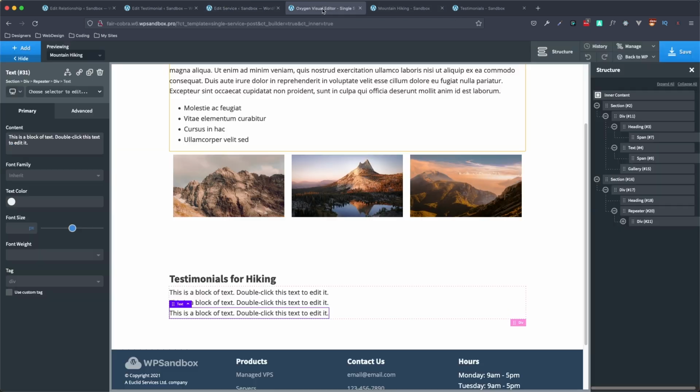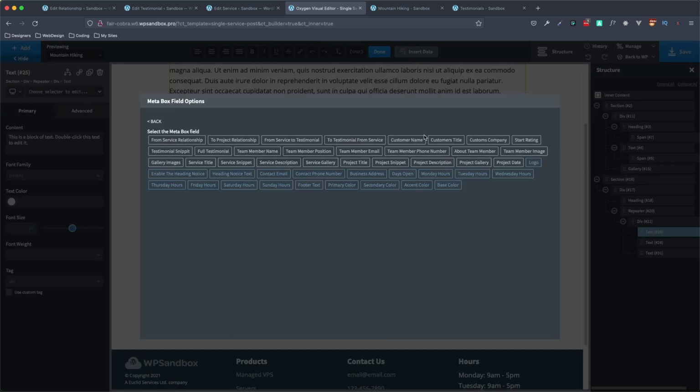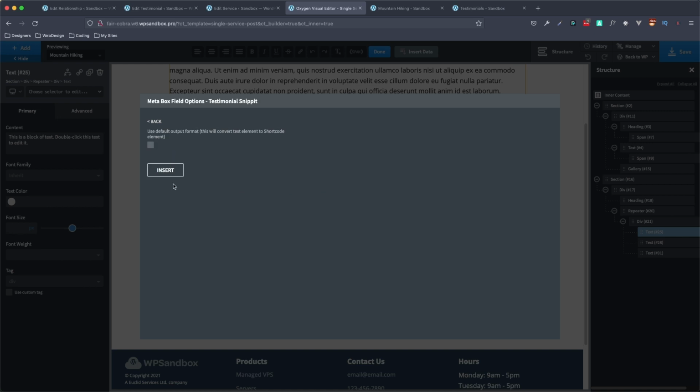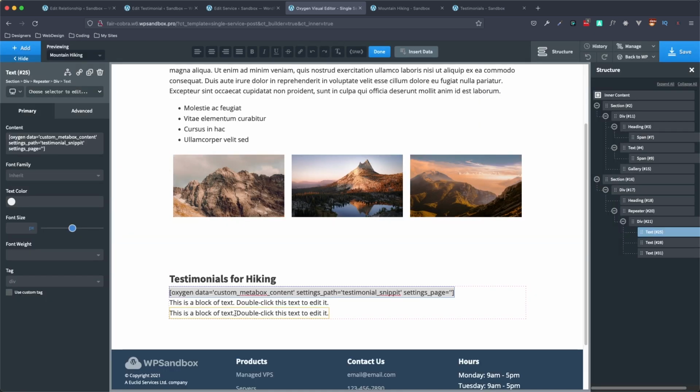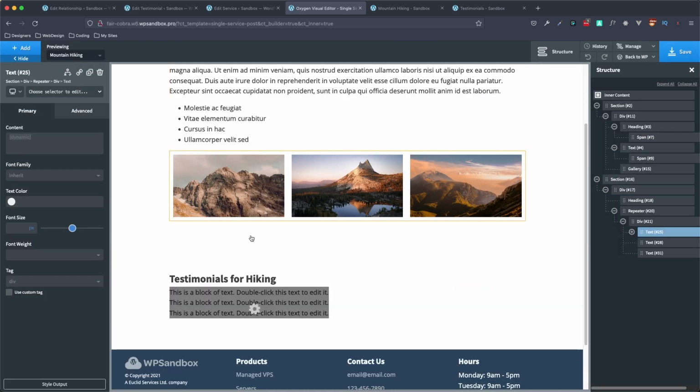So jumping back over to Oxygen, in my top one, I will double click it. We're going to click Insert, Metabox Field, and in here we are going to search for our testimonial snippet. We're going to insert that and click Done. And you can see that it's showing no data for field, but once we jump to the front end, it's going to actually show up for us.